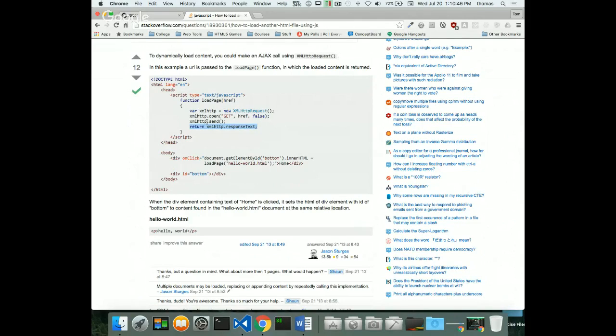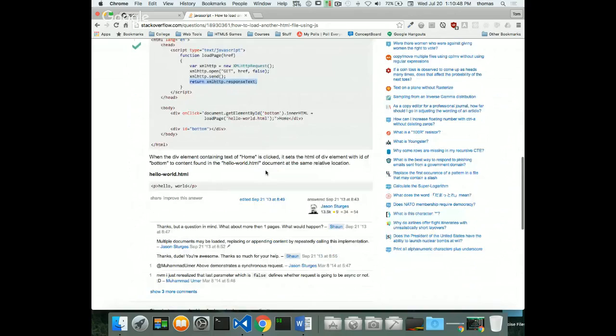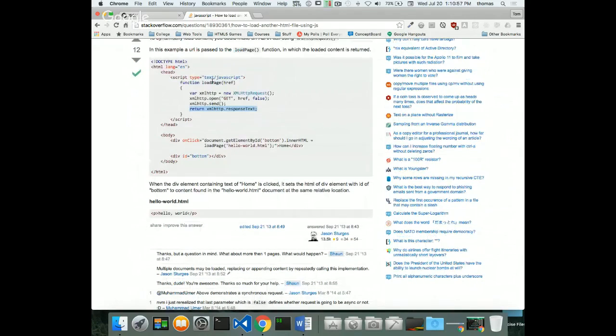Literally, one line. Now it says, on click, get the data, and then put this Hello World. I'm going to load page. This inner HTML is the load page, which is this function, which is going to return this XML HTTP request to the get element by ID in the bottom. So if we want to try it, let's try it now.